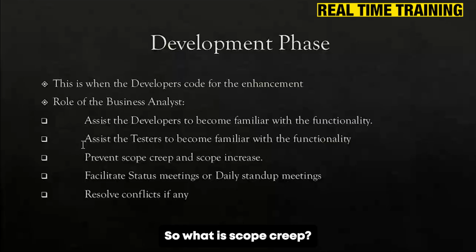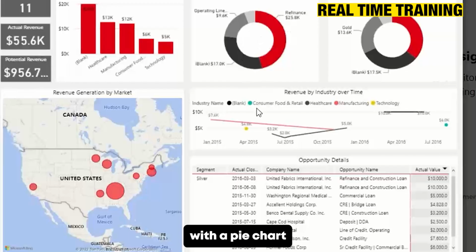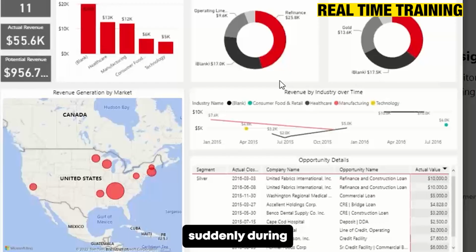So what is scope creep? Requirement is to come up with a donut chart, but they are coming up with a pie chart. That's scope creep. So what is scope increase? Say for example, suddenly during development phase the business will come and say, I want another donut chart, can you do it? That is scope increase. You have to prevent it. So when the business is going to give you scope increase and say, can you come up with another donut chart, what will you say?